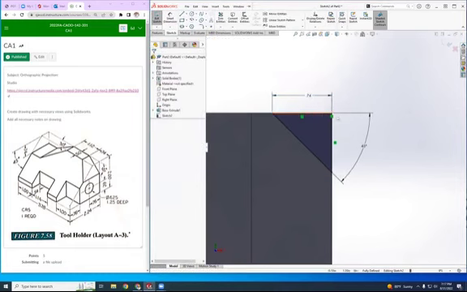Notice it's fully constrained because it's pinned to a non-floating object. This is coincident with a non-floating object. So meaning if I try to move it around, it's not moving because it's pinned, it's coincident with the corner of this object here. So I'm going to close the sketch.